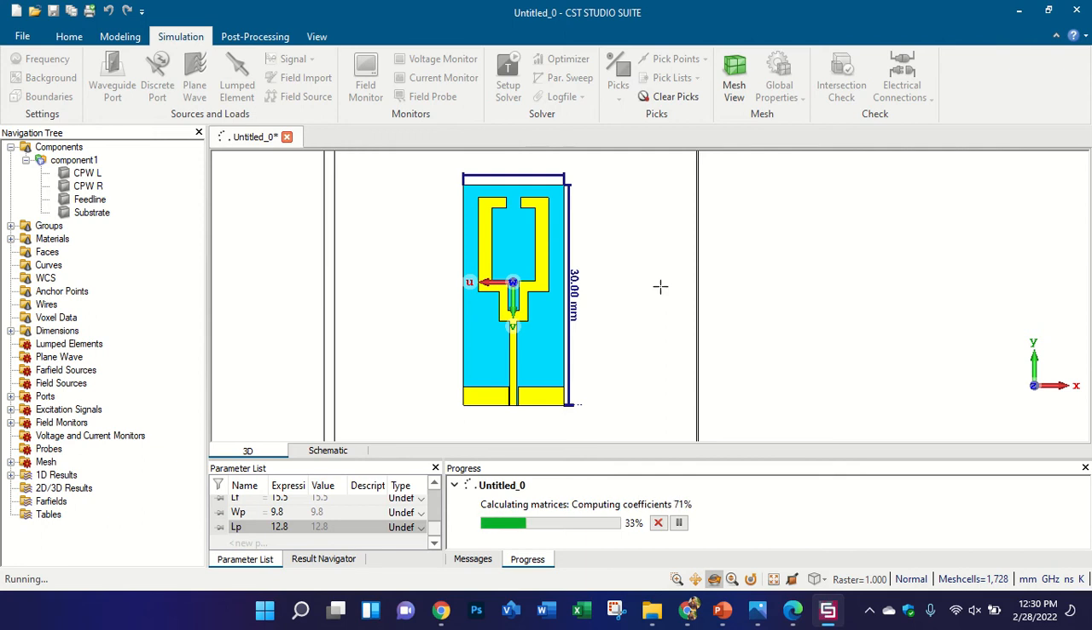Did you try the previous lecture, as I told you to check the parametric sweep and the designing ports and to check the adaptive mesh?